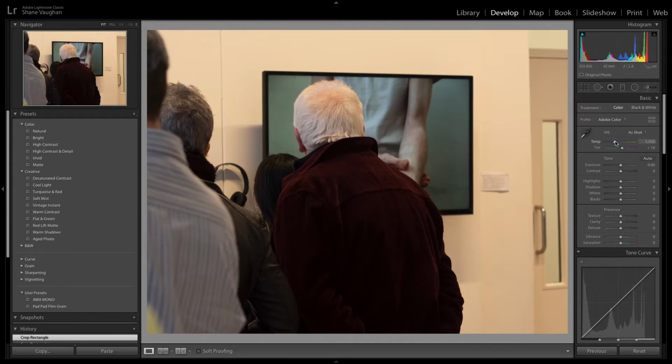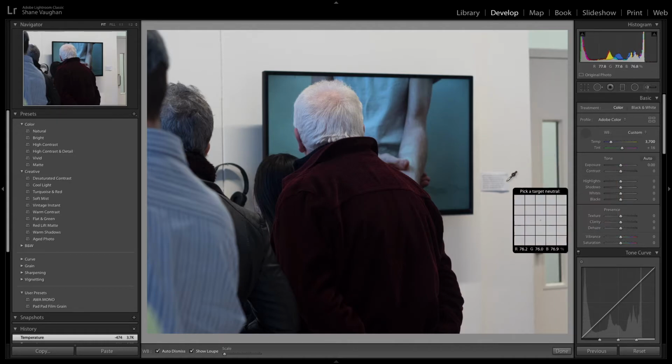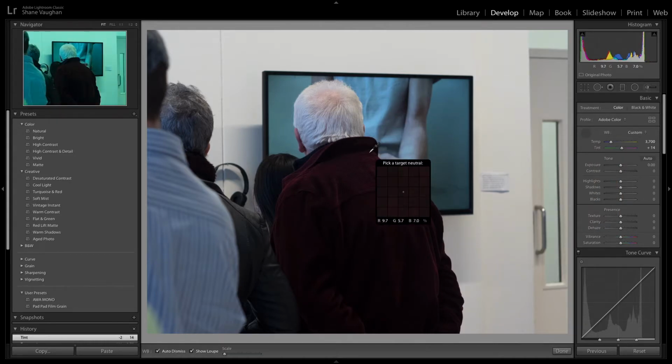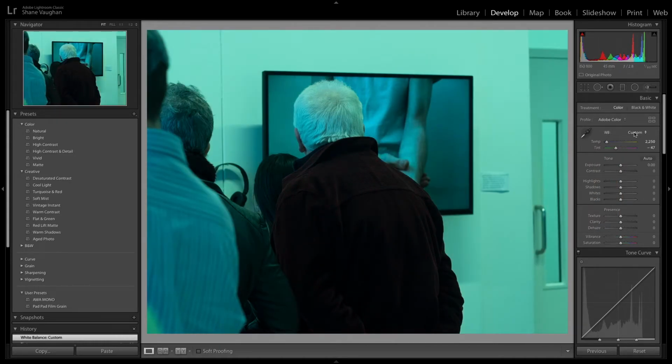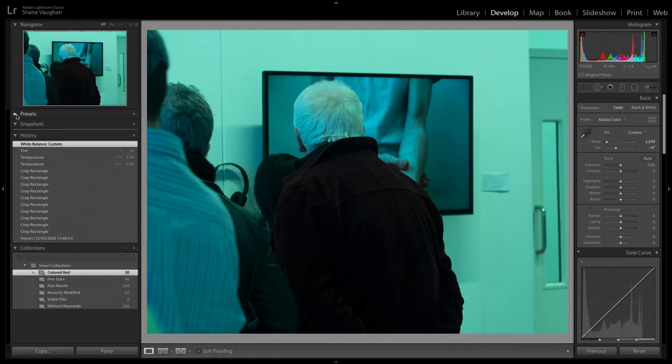I can go to my temperature, and I can drag it down. Or I could click this and tell it that's neutral. This wall is a neutral color, and everything else is different. I can tell it this bit is neutral. I can tell it this bit is neutral. Mad stuff. Now, I've made it crazy here. What have I done? Oh my god, it's absolutely ridiculous.